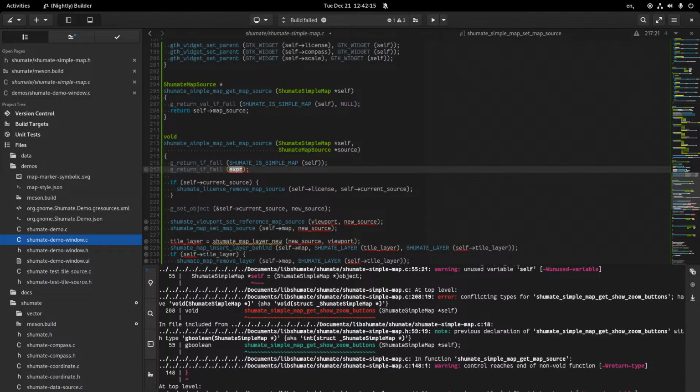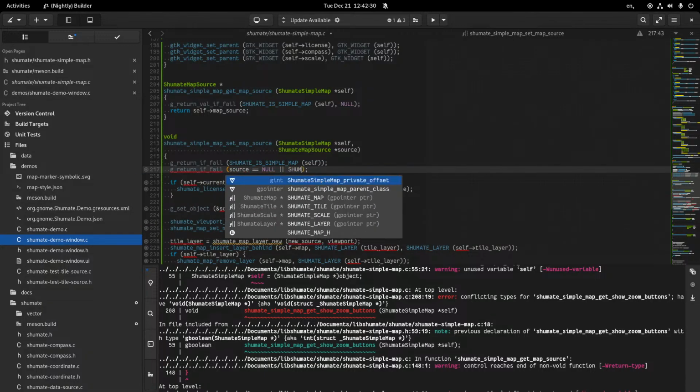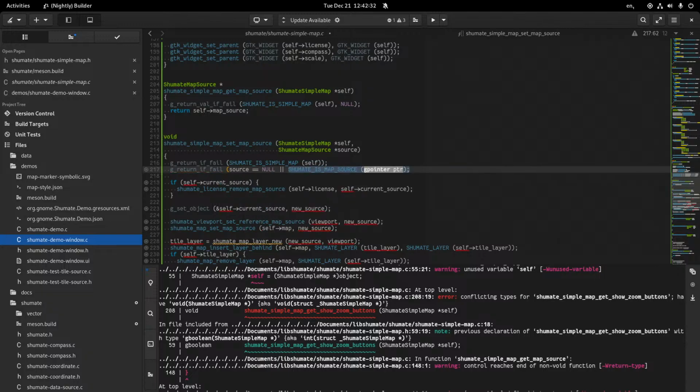Now here, you can set the source to null. It's probably not recommended because then you're going to have a blank map, but I suppose we'll allow it. So source equals null or to map source. So we check those.